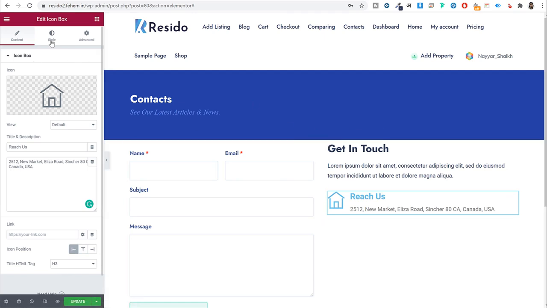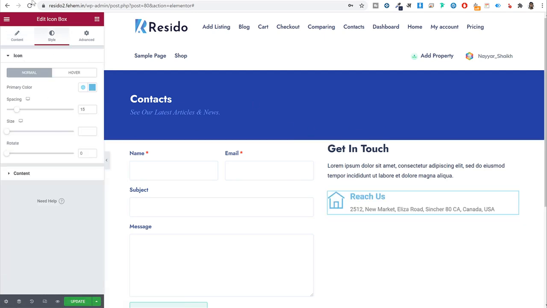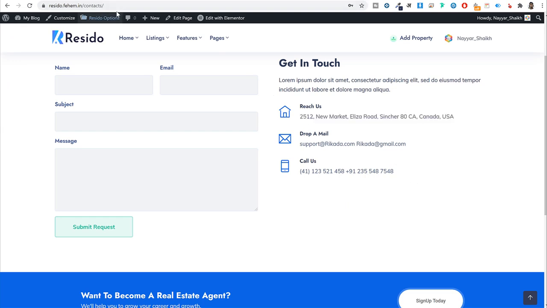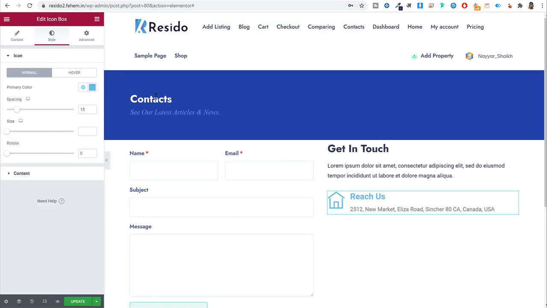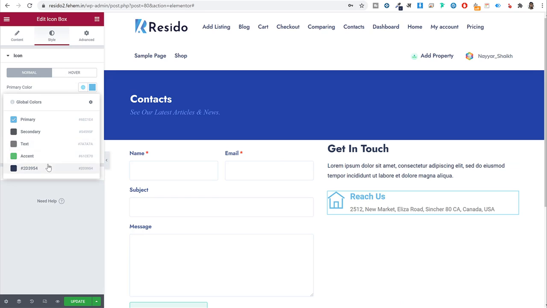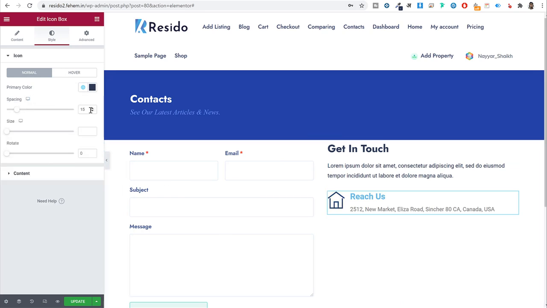Now let's style this thing. So go to style. First of all, under color, we'll again select this same color. If you want, you can select some other color. This is for icon, by the way. So I'll select maybe this color for icon. Okay. Now I also want to increase some spacing. So spacing between icon and this text, this space. So instead of 15, I'll make it 25. Okay, just a little bit. And I'll decrease the size of this icon and make it 35.